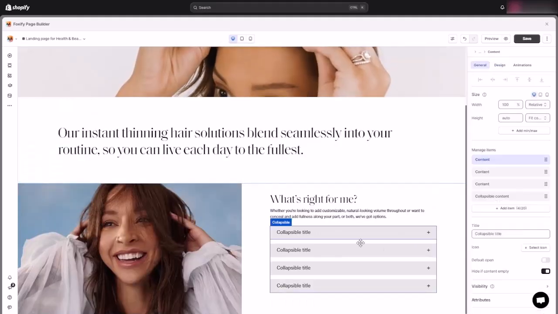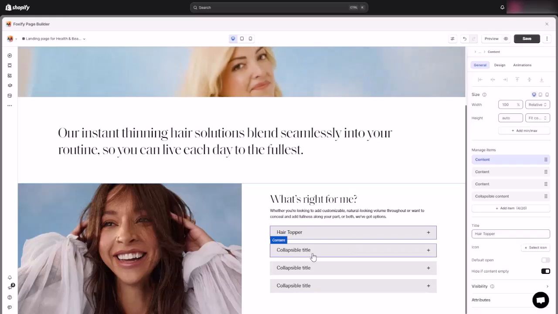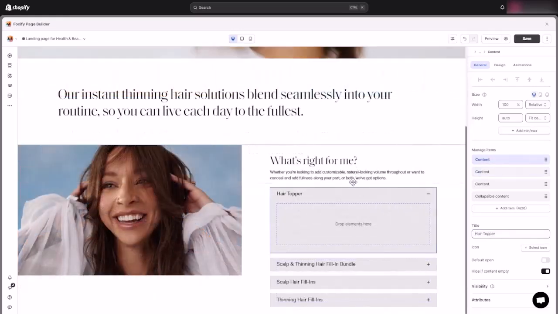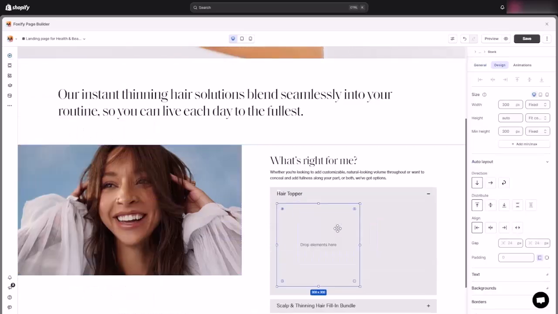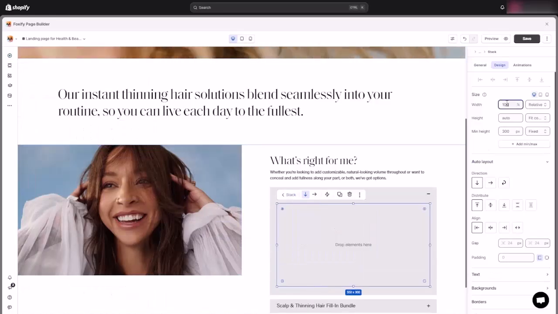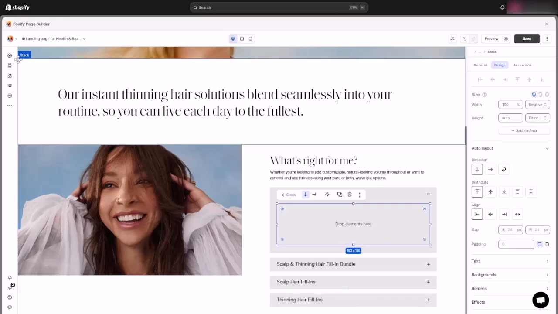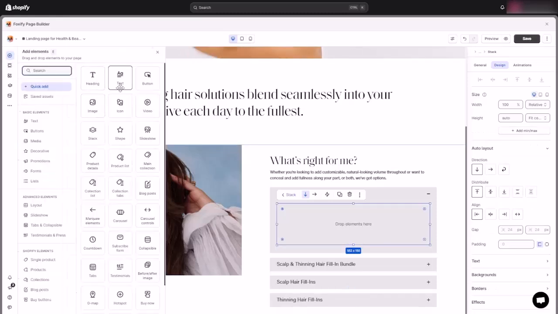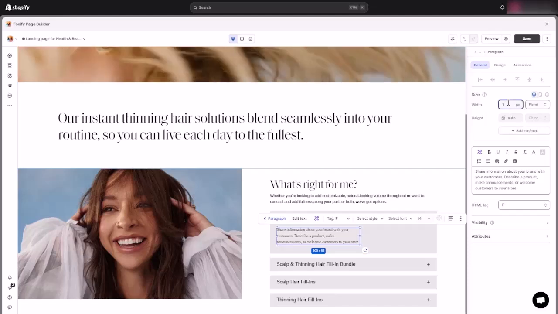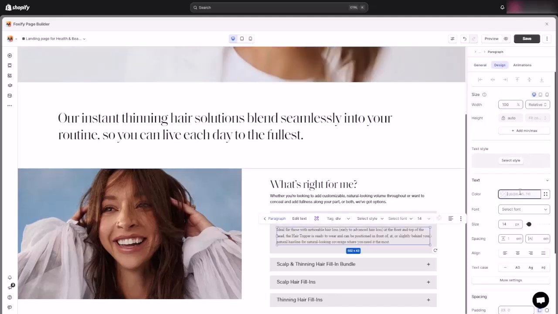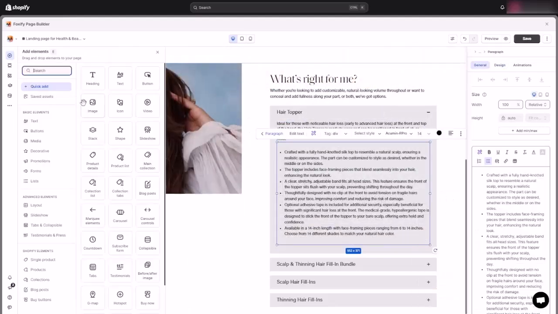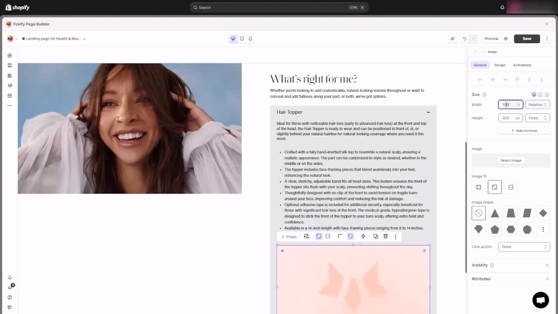Now, let's add some titles and content to the collapsible items. Start by selecting the item you want to customize. For each item, we're using Stack to arrange the content. Each collapsible item will have the same layout, consisting of text, an image, and a button that links to the desired page. To save time, we'll customize the first item and then duplicate it for the others.